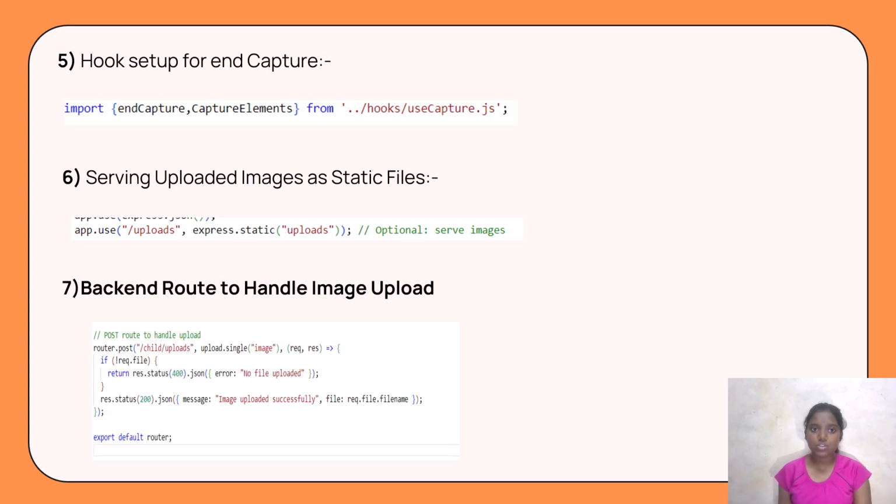So this is the hook that is used to do that. And this snippet shows serving the uploaded images as static files, and the backend route to handle image uploads.